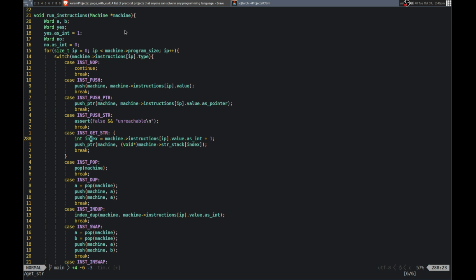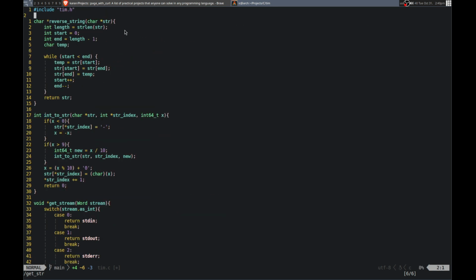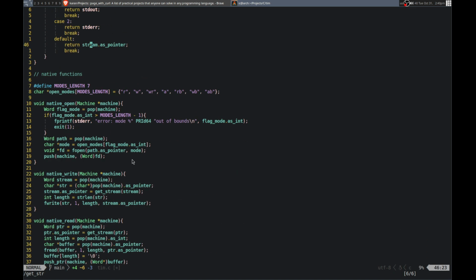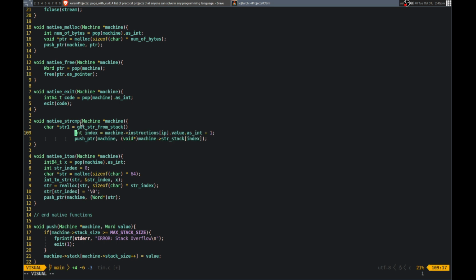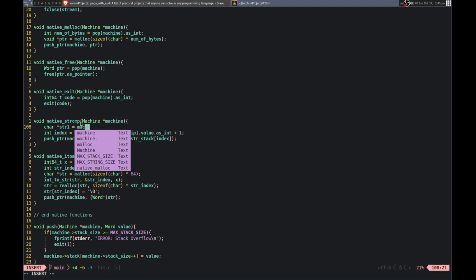So let me yank these. And then go back up to the top. And then right down here, I'll just scroll. Alright, and then right here, index. So I see how we get it. So what we can do is, we need an index. If we just get it from the top of the stack, actually, so just pop the stack. So you would do the get stir, and the pointer would be at the top of the stack equals pop machine as pointer, and we should cast it to a character so we don't get warnings.